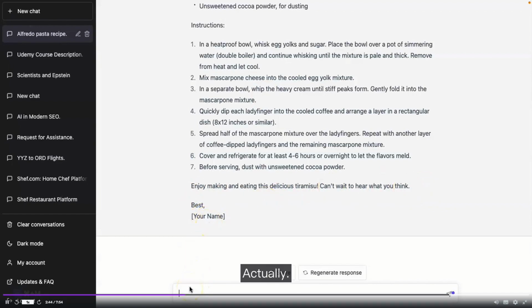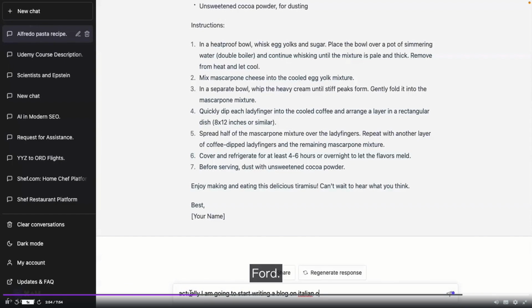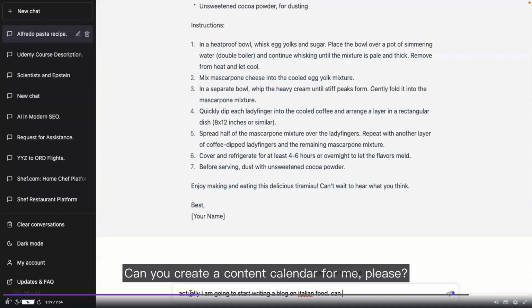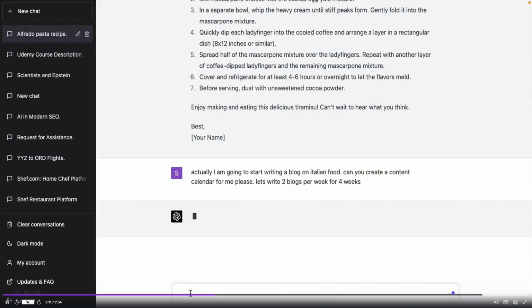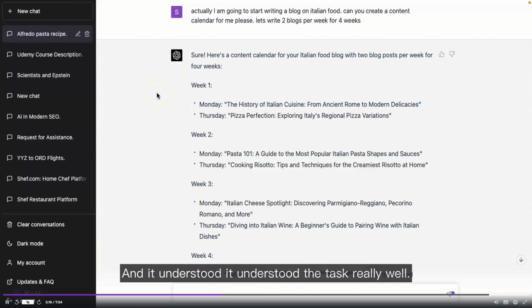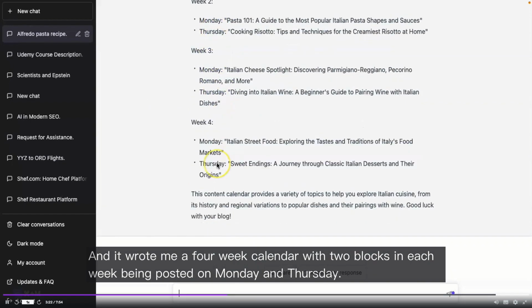Okay, actually I am going to start writing a blog on Italian food. Can you create a content calendar for me, please? Let's write 2 blogs per week for 4 weeks. And it understood the task really well, and it wrote me a 4-week calendar with 2 blogs in each week, being posted on Monday and Thursday.